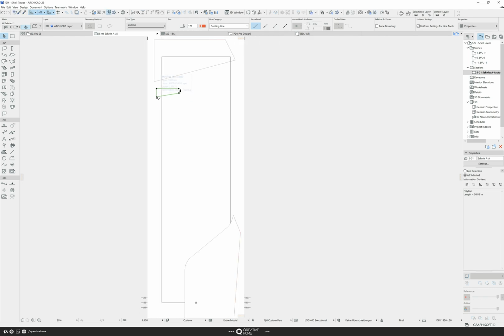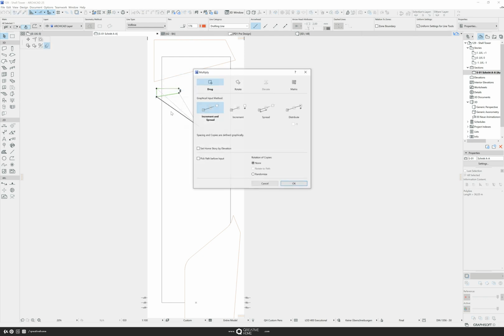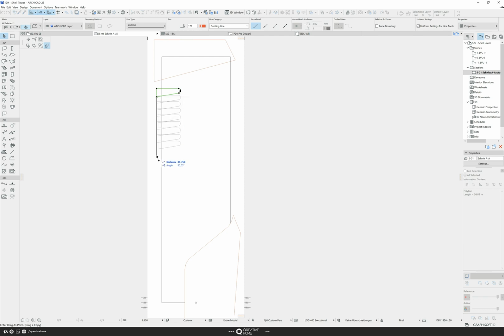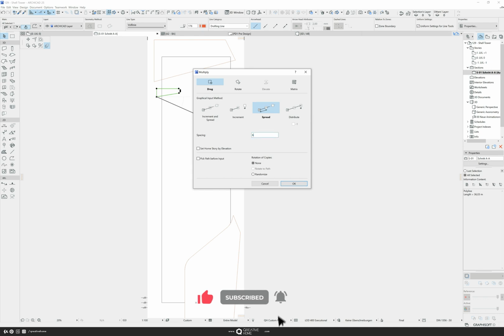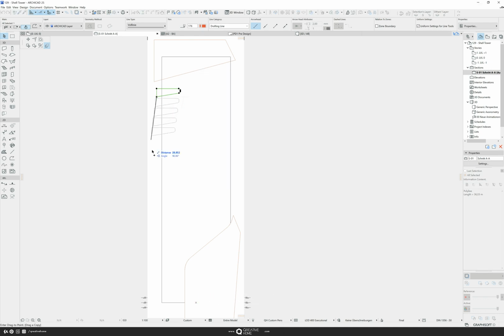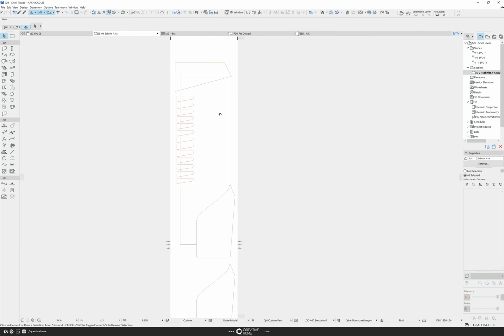And I will multiply these, spread 4 meters maybe downwards. That's not enough. Let's say 6 meters downwards for maybe this distance.